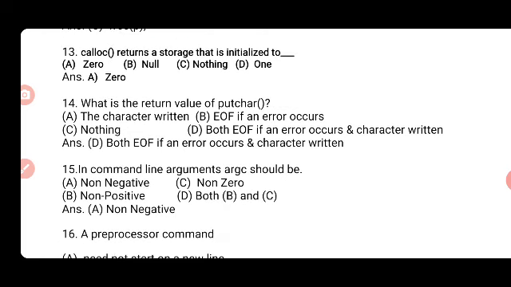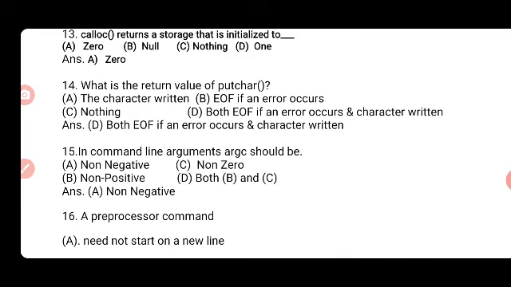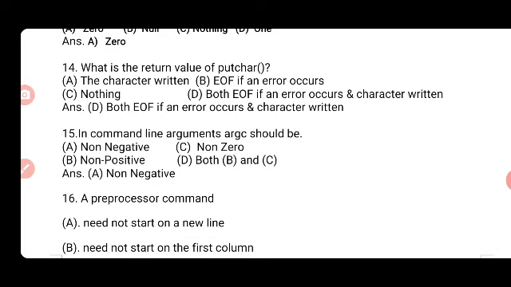Question number 14: what is the return value of the putchar function? Option A, the character written. Option B, end of file if an error occurs. Option C, nothing. Option D, both end of file if an error occurs and the character written. Okay, option D is the correct answer: both end of file if an error occurs and the character written.